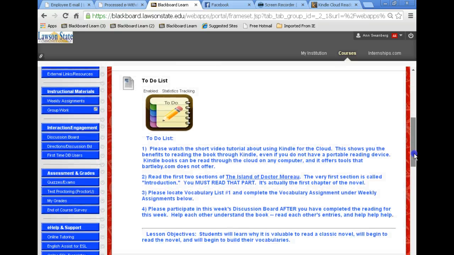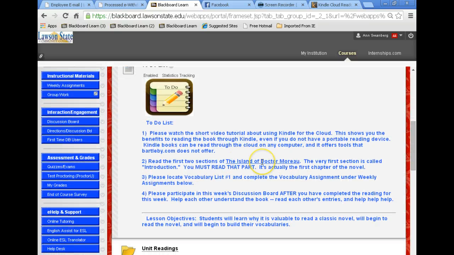The other thing to pay close attention to is this to-do list. It tells you where to find things. Okay? It says locate the vocabulary list and complete the vocabulary assignment under weekly assignments below. So you're looking for the unit assignment below. You're also looking in the discussion board.